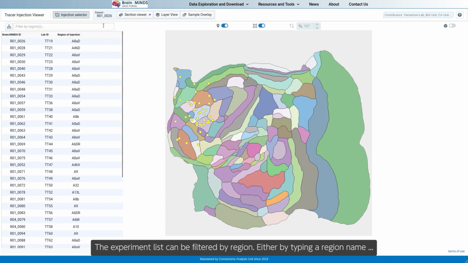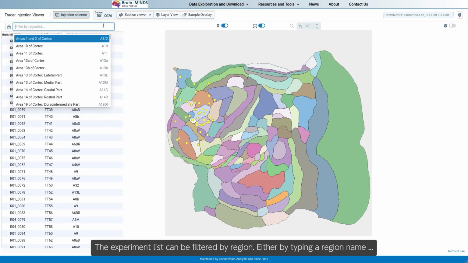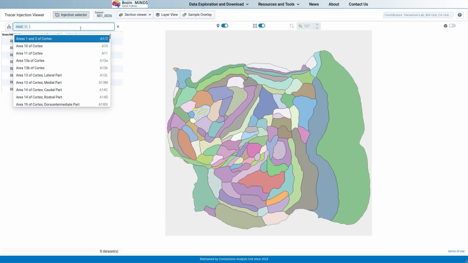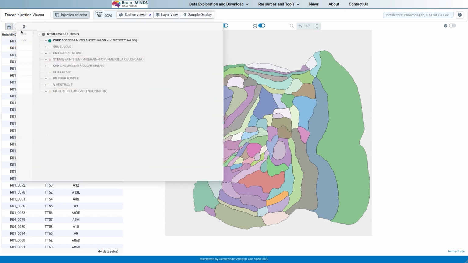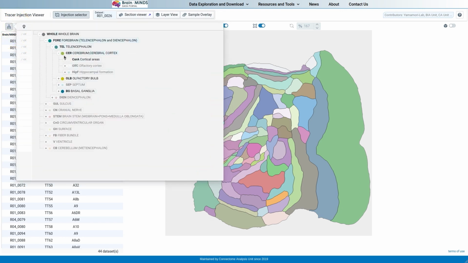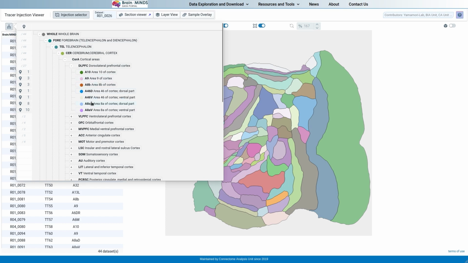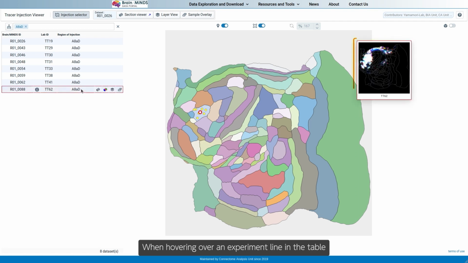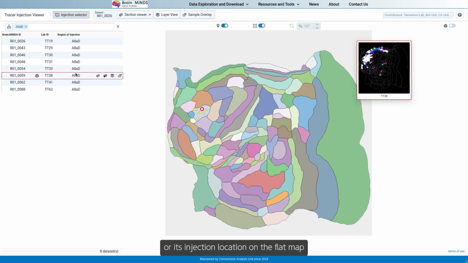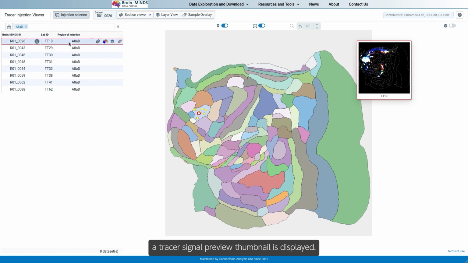The experiment list can be filtered by region, either by typing a region name or by selecting regions within the region tree view. When hovering over an experiment line in the table, or its injection location on the flat map, a tracer signal preview thumbnail is displayed.